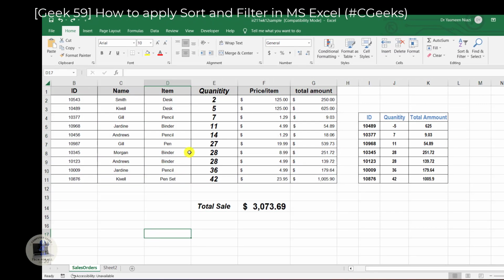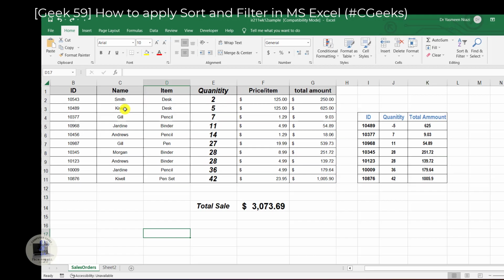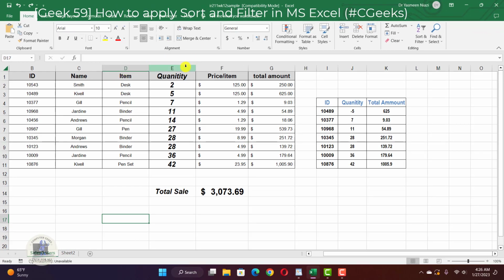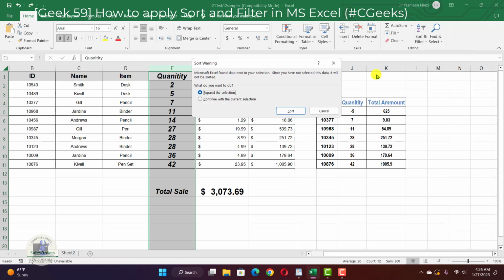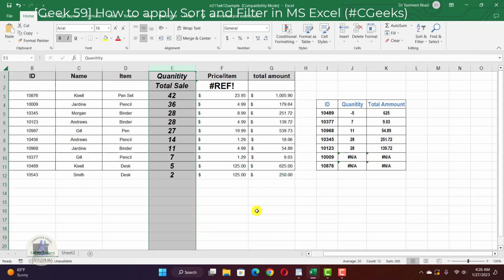If I want to check the maximum quantity which has been sold, we will apply sorting on this column, quantity, from largest to smallest, like this one. Expand selection. So 42. Cavill has sold more items, 42 maximum items sold by Cavill. So we will revert.